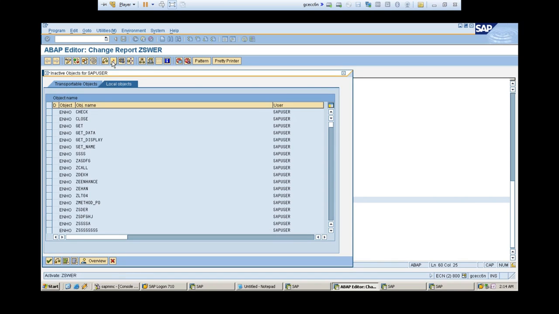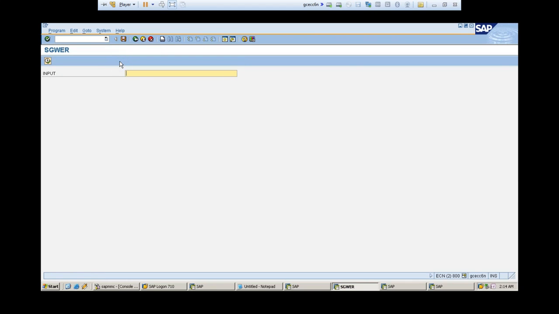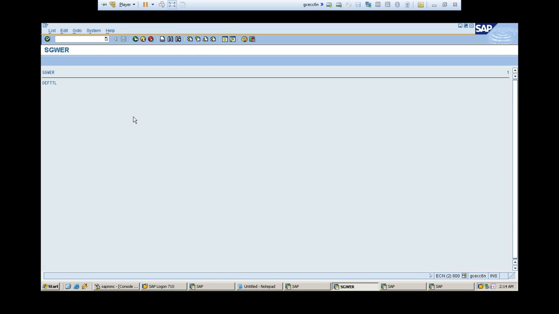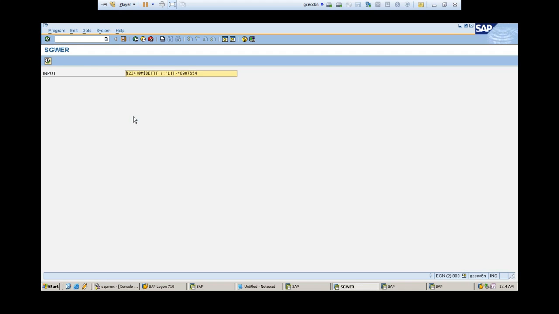Let's check it out one more time. Suppose I give 1, 2, 3, this, anything you give. Okay, I want only the characters from this input string. DEFTTL. This was the character input.